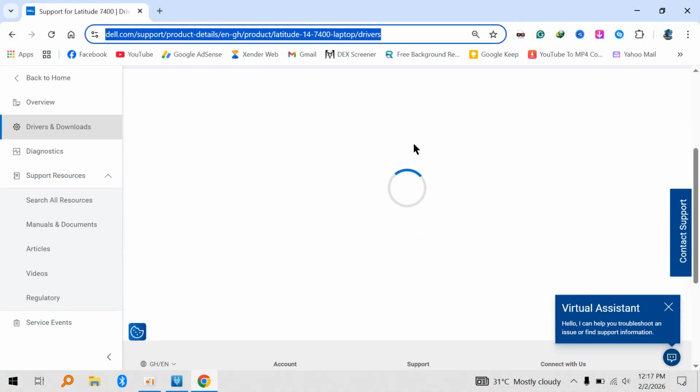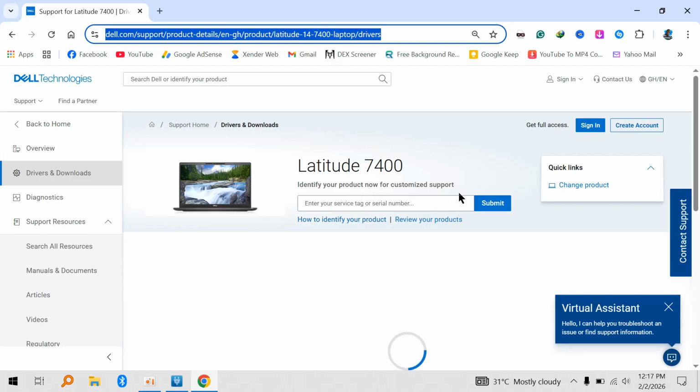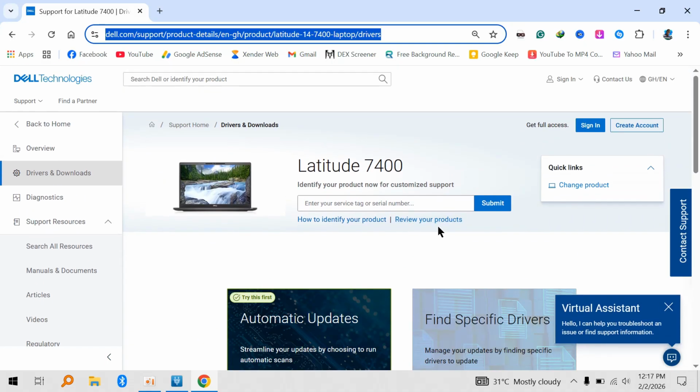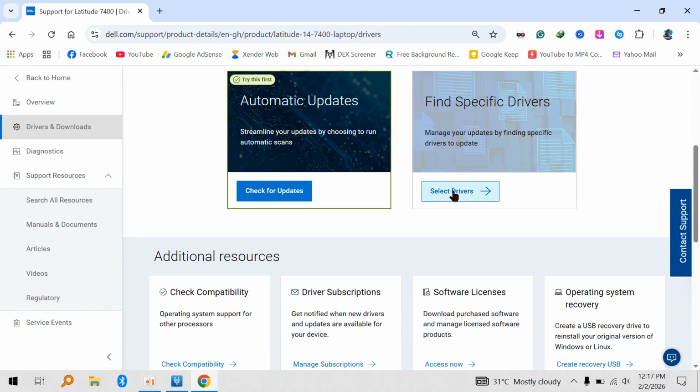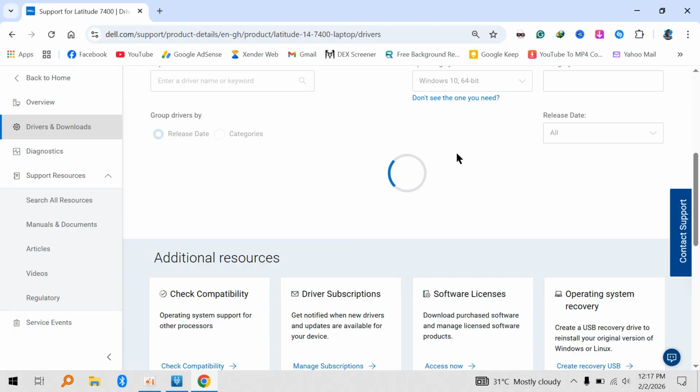So when you get there, what you have to do is to go to drivers, and when you put your service tag number or your serial number, then you're going to see the name of your laptop in their website. In my case, it is Dell Latitude 7400. Now we're going to go to select drivers.